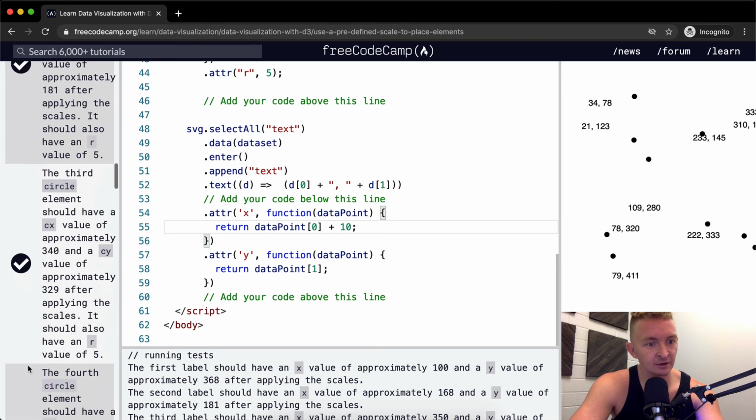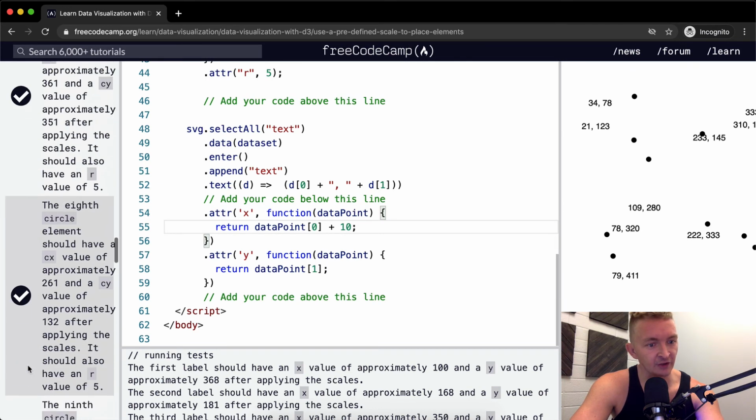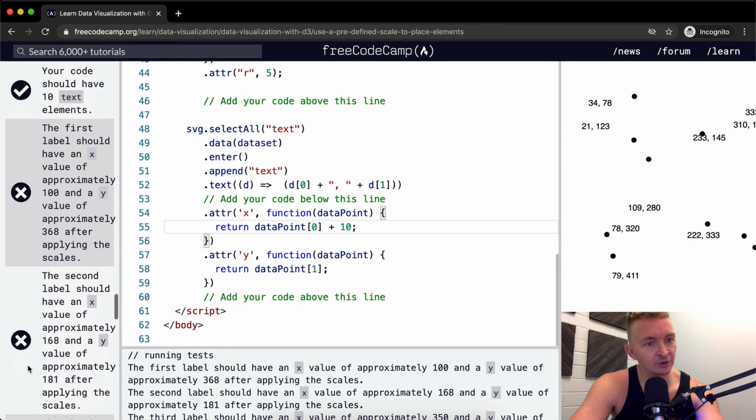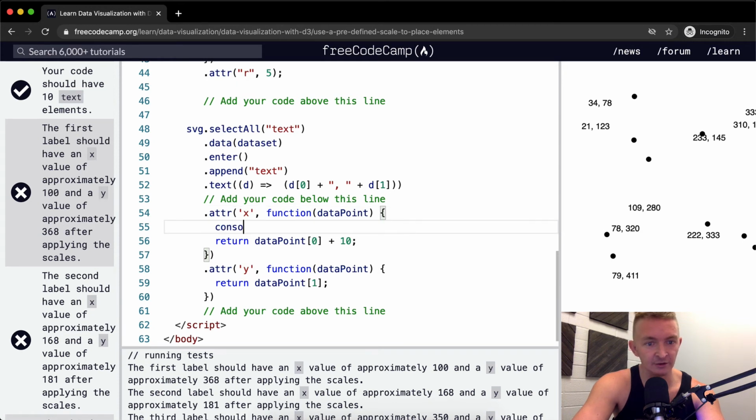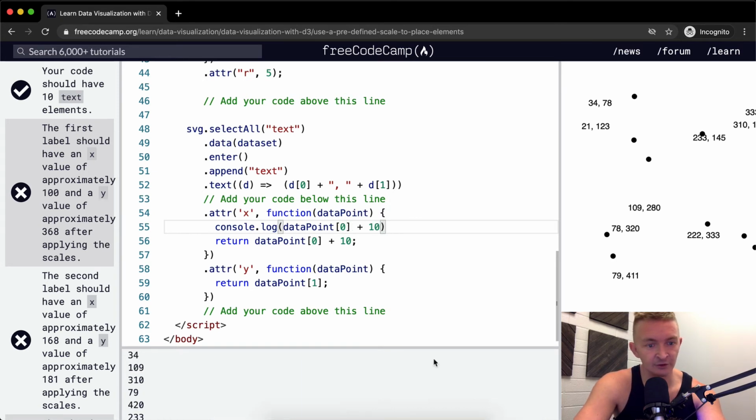Okay, good. So now it's probably saying our X values are off. So I'll scroll down to here. Your first label should have an X value of approximately 100. Okay, well, our first X value, let's say console.log this, and we're going to say data point at position 0 plus 10. So that's our first one. We've got 44 and it should be approximately 100.